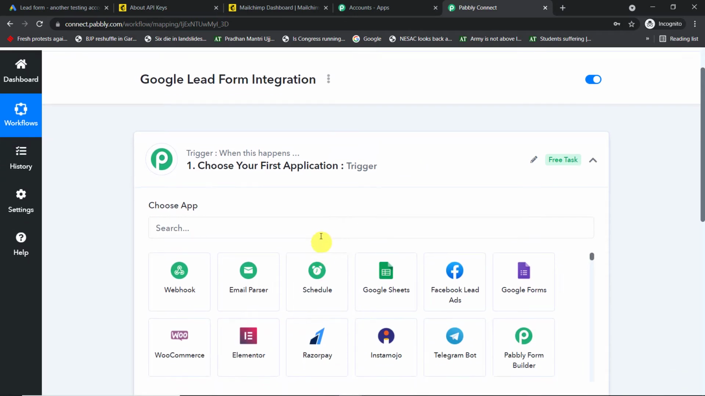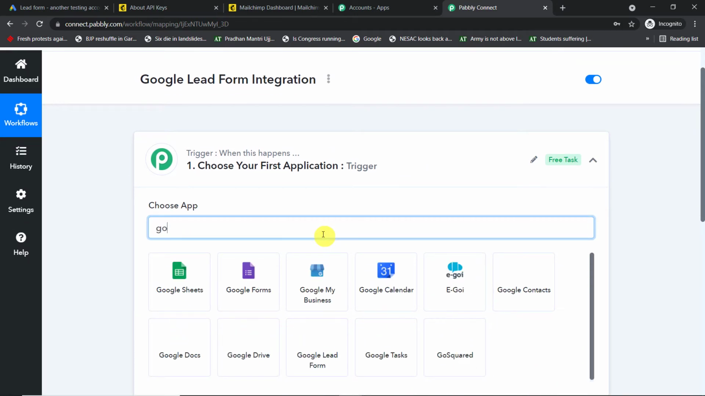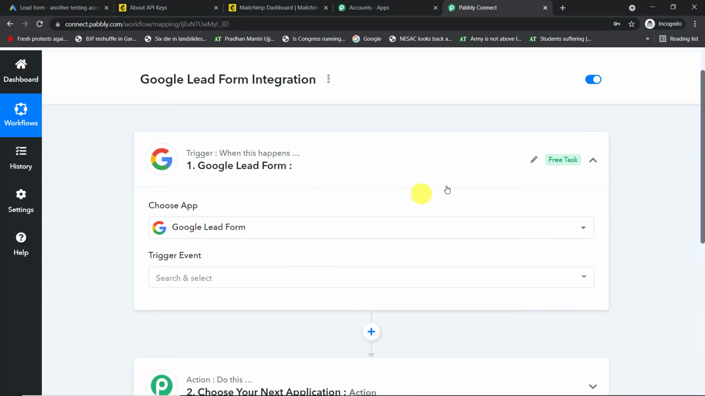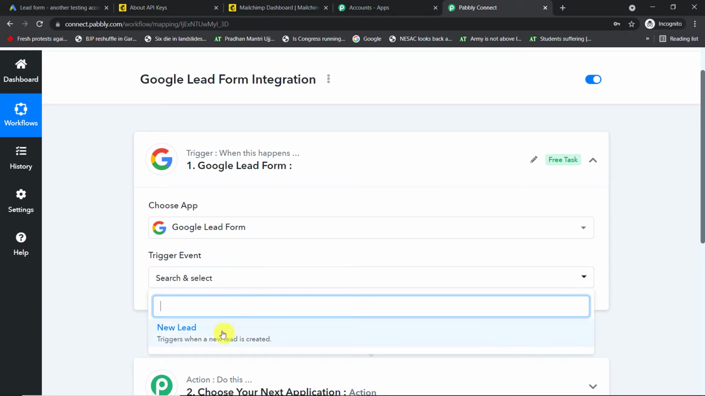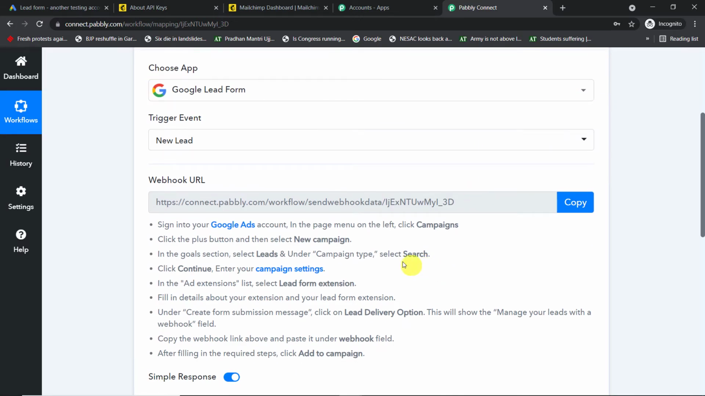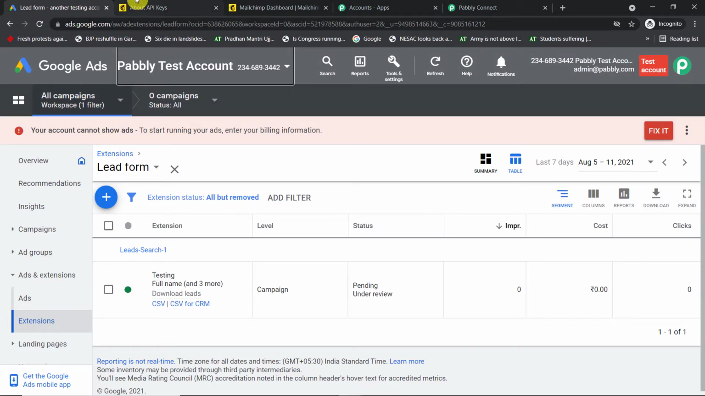Okay, so now I want to send the data from Google Lead ad form, so let me just add Google Lead ad form, this one. Okay, so in the first step, you're basically going to integrate Google Lead form to Pabbly Connect. So these are the steps you have to follow. Now let me just go to Google Lead ad form.